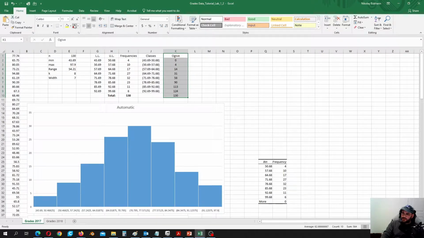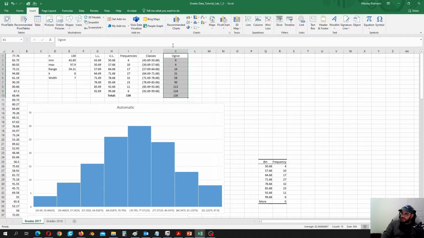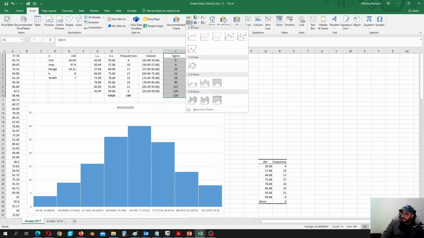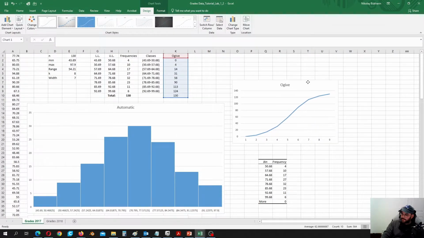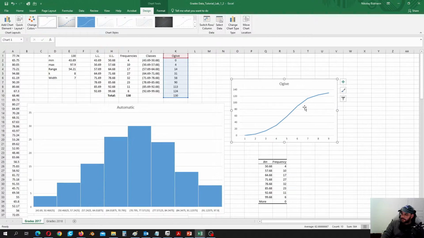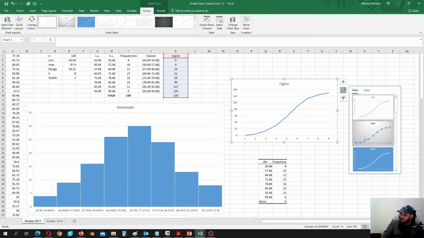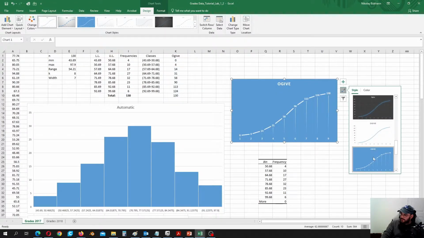Here I usually use this chart here, the 2-dimensional line. Why? Because there is a very convenient template which makes it easier to read Ogive.